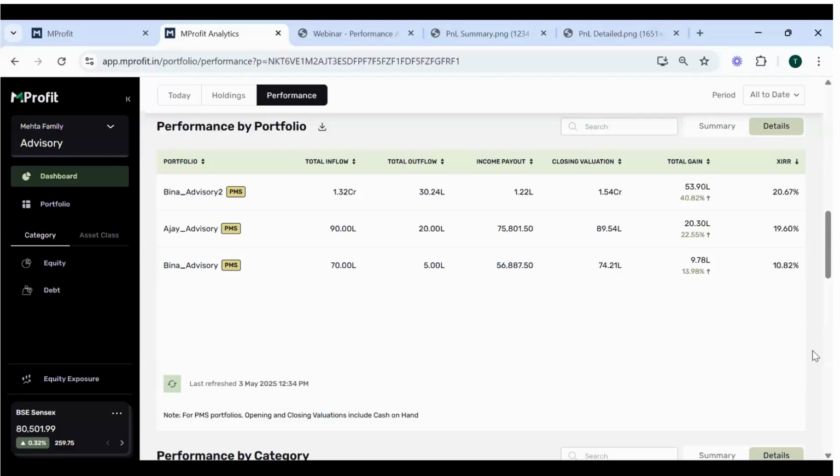You can get it in value also. As you can see, total gain shows 53.90 lakhs, almost 54 lakhs. And just below that, it's in percentage also. So along with the annualized rate of return, XIRR, you can also see the absolute return under the total gain column.